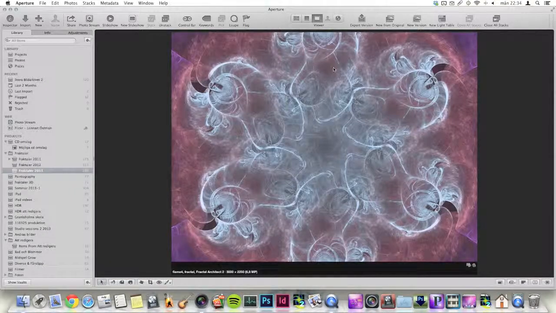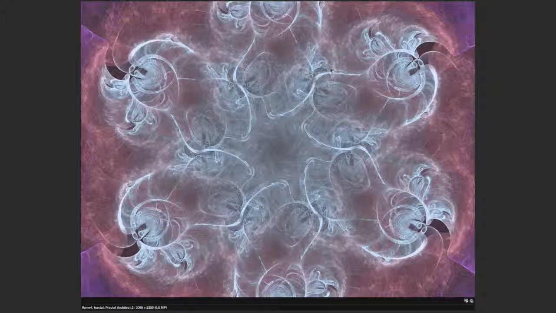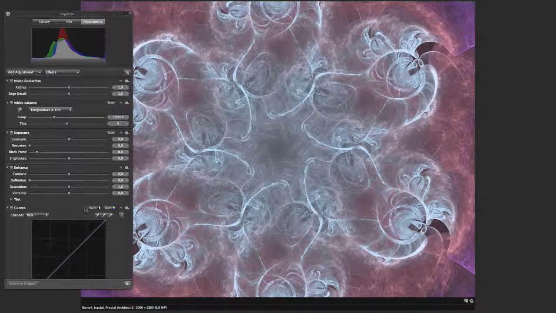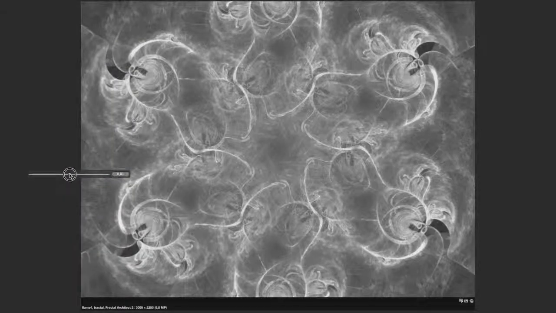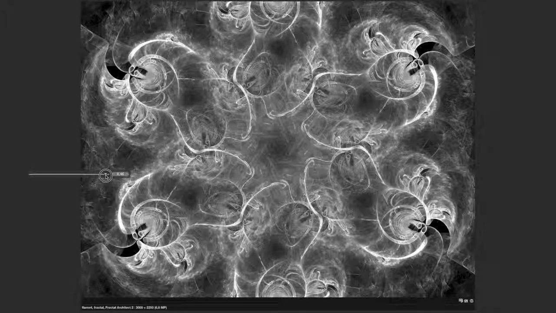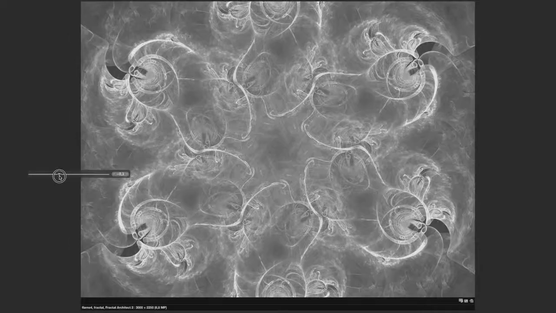I go to full screen mode, and the first thing I do is to remove all color like this to make it only grayscale, and I do that because then it's easier to work on the contrast and the levels and curves and stuff like that, because you don't get distracted by the color. So the first thing I do here is to give it a little bit more contrast. I would think that this fractal needs a rather lot more contrast. There's not much contrast going on when it's unprocessed like this.